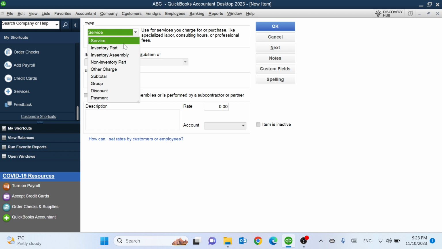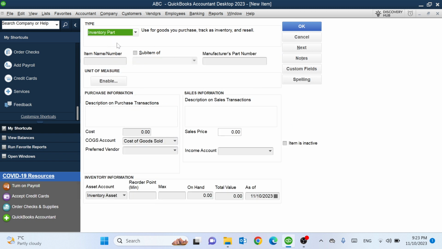Here you can select the type of item. For example, if your item is a service, you can choose Service, or Inventory. So for adding an inventory item, we should choose Inventory Part. After selecting, this page will open. Here you can write the item name or number of your inventory, for example iPhone 14 Pro Max.